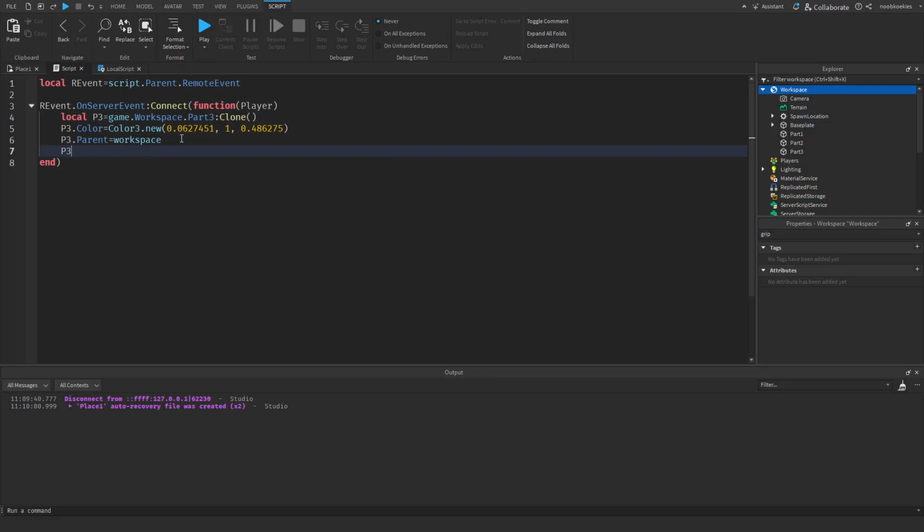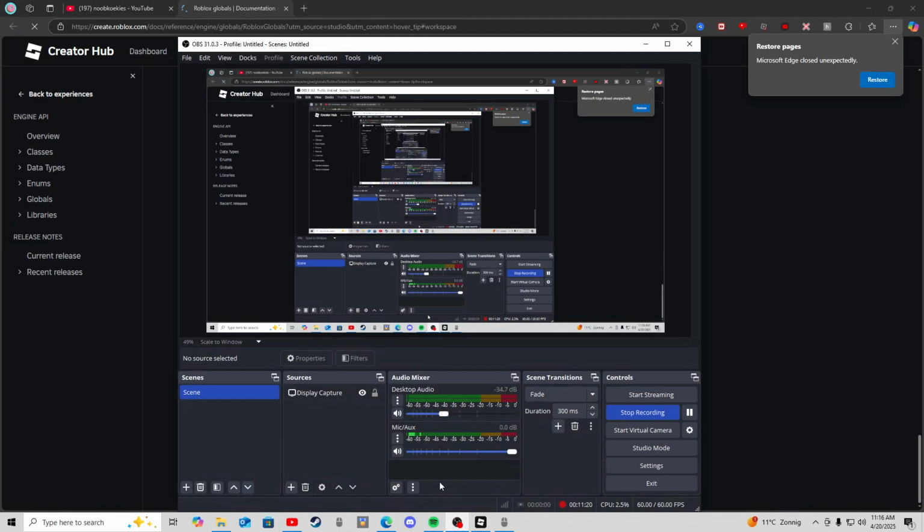Also, the part3 dot position equals Vector3 dot new. Why Vector3? Vector3 basically means 3 numbers, but you cannot do Color3. Alright, whatever.